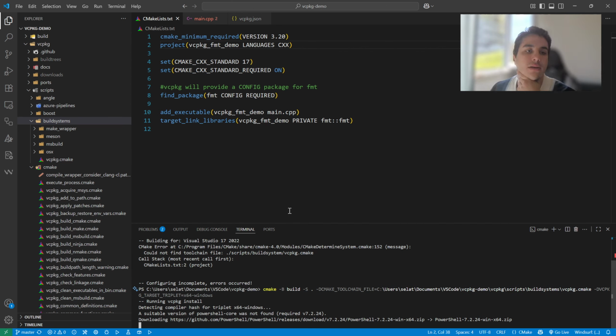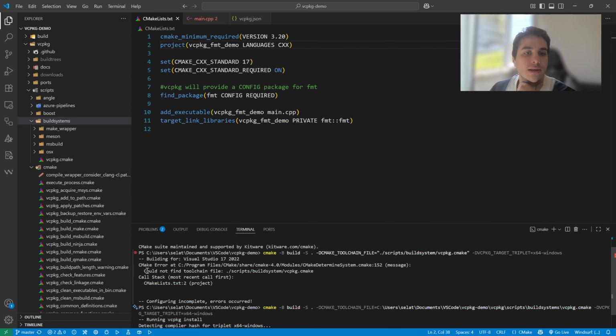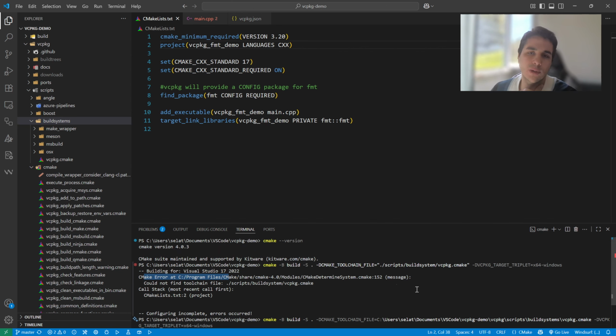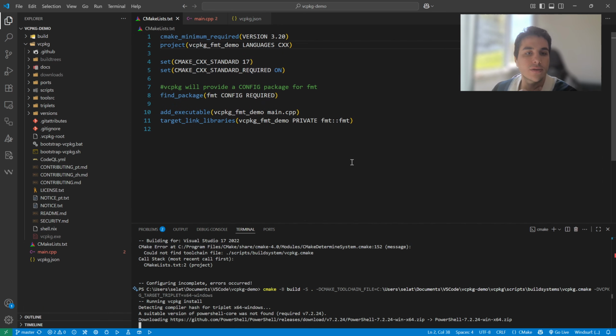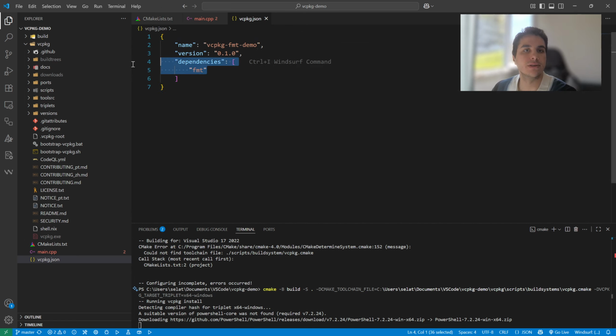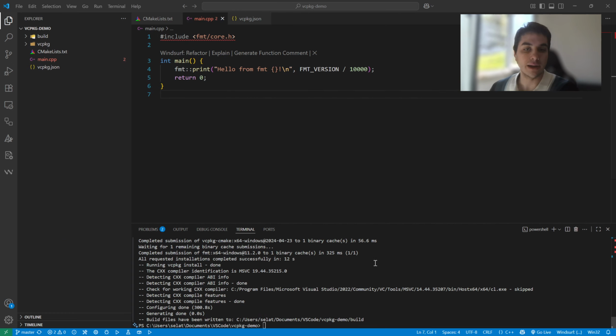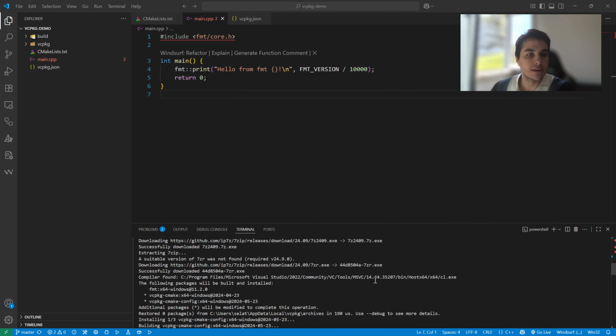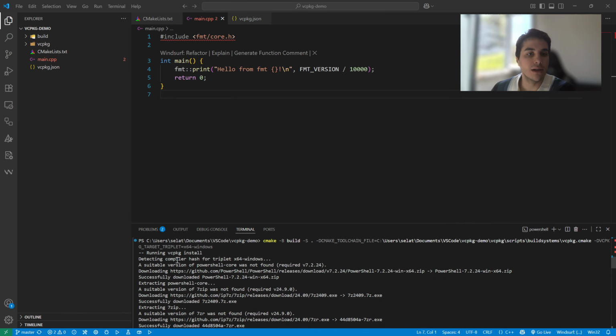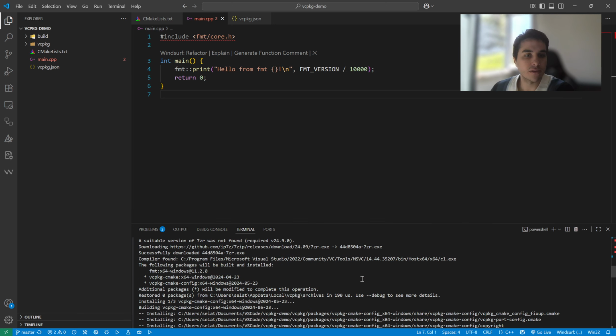Enter. And yes, this time it worked, because I think I made a mistake giving it the path. It's better to just copy and paste than writing by hand. It's easy to make mistakes here. And yeah, so let's wait for it to download the packages we declared here, which is fmt. I had to wait a little extra because I needed to update my PowerShell, and vcpkg installed some dependencies it needs for general use.